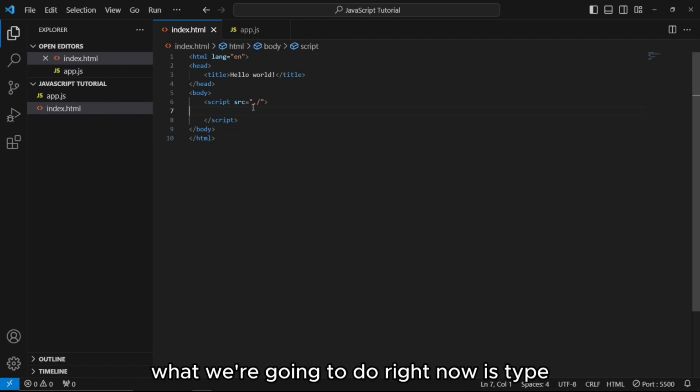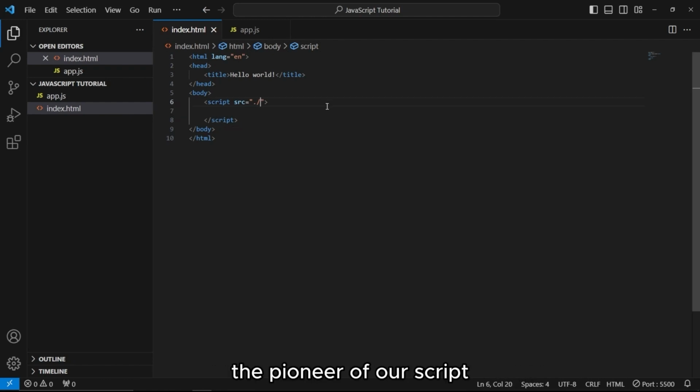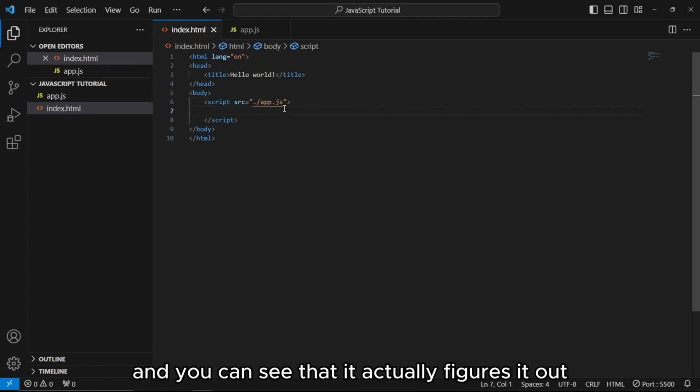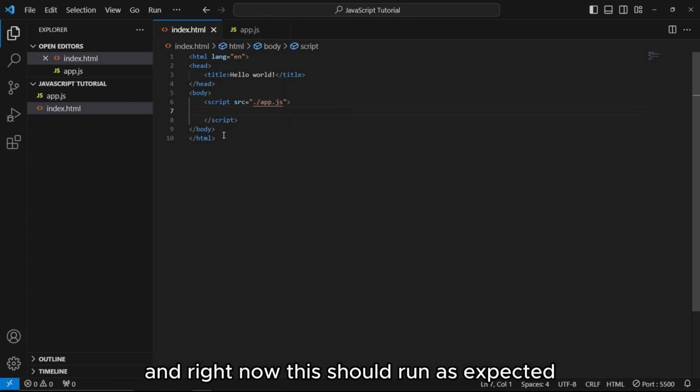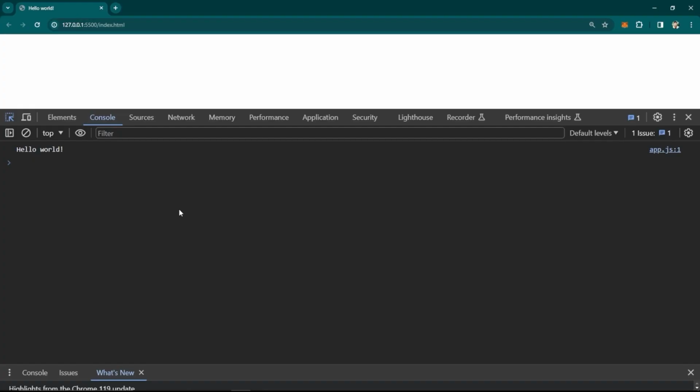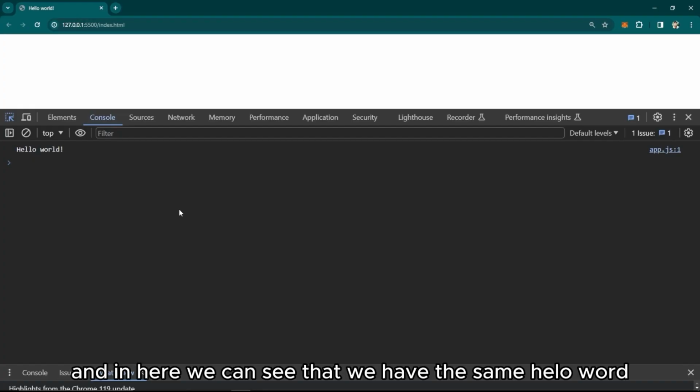What we're going to do right now is type the file name of our script. So for this one, the file name is app.js. And you can see that it actually figures it out. All you have to do is select the recommendation. And right now, this should run as expected. So let's proceed back to our browser. And in here, we can see that we have the same hello world.